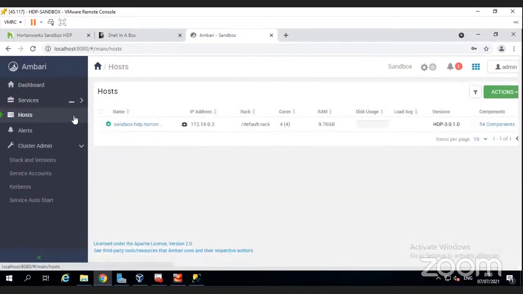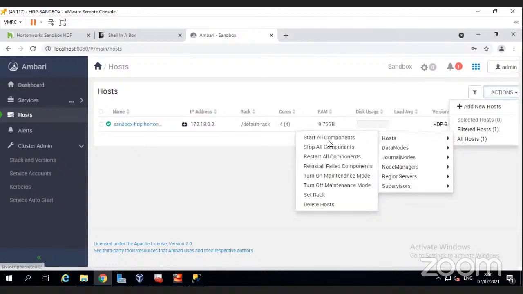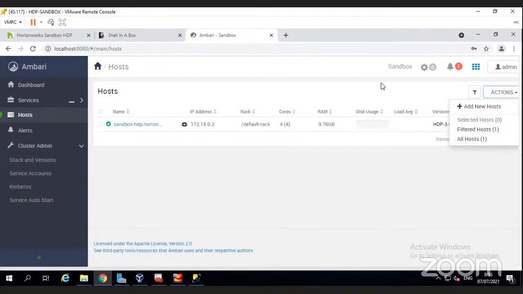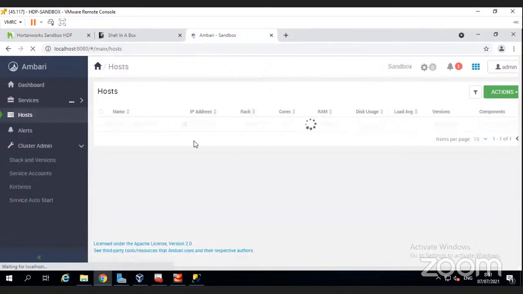You can also do that from the host. There's an action here to start all components, restart all components. You can also add new hosts. If you're adding new nodes, you can add them here, like in the installation wizard we saw yesterday.